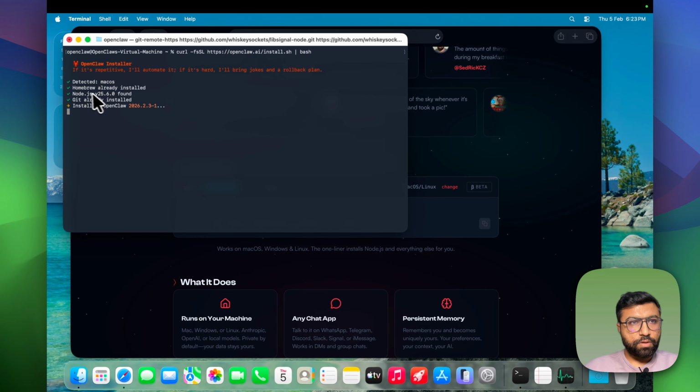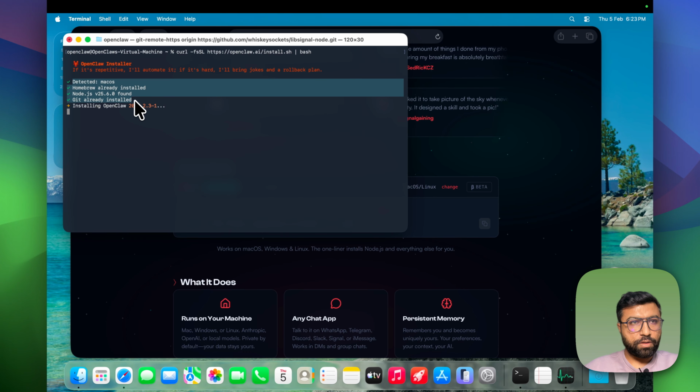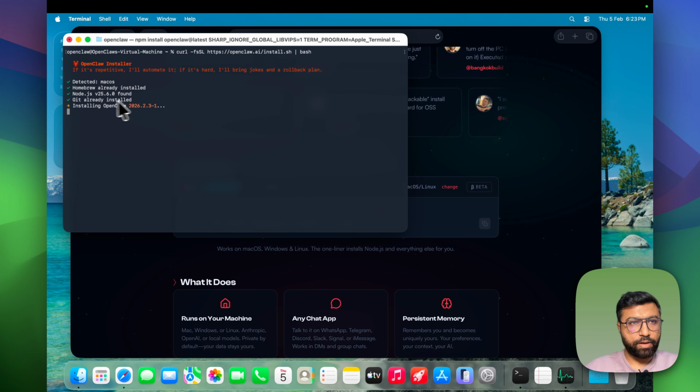So now it's gonna start. You can see here it detected all these things are already installed, so it's not gonna install that, and it started installing the OpenClaw. It will take a couple of minutes based on the internet speeds, and once it gets installed, you will get the prompt to set it up. So let's wait for it to get installed.